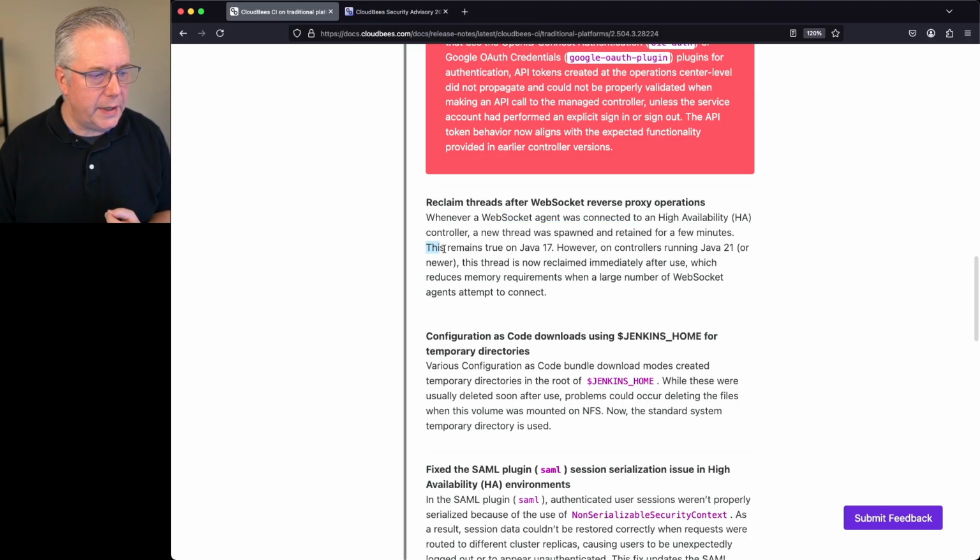Now, if you're still running Java 17 with your traditional controllers and your traditional Operations Center, this is still going to be true. However, if you are using Java 21 to run both the Operations Center and your controller, then the thread is now reclaimed immediately after use. So keep this in mind because we'll see another issue much like this in just a few moments.